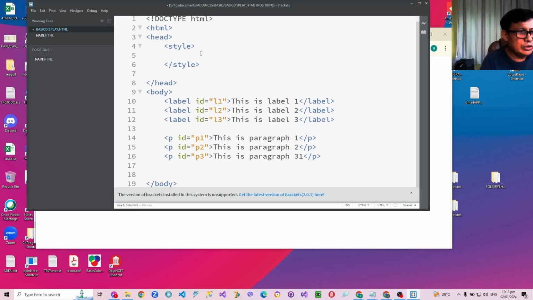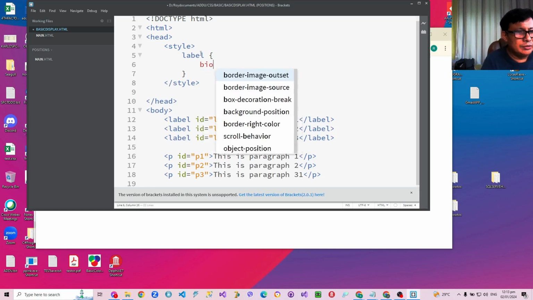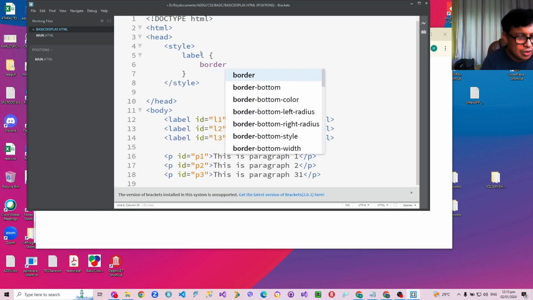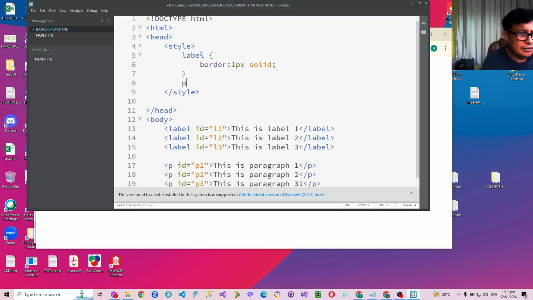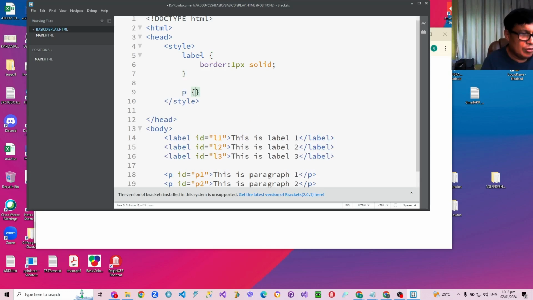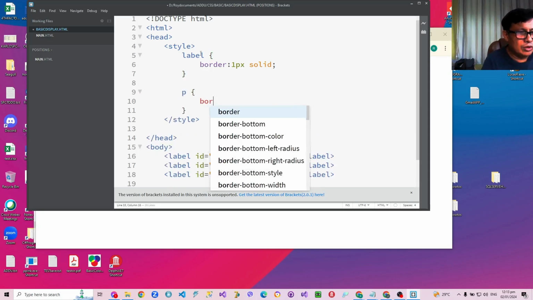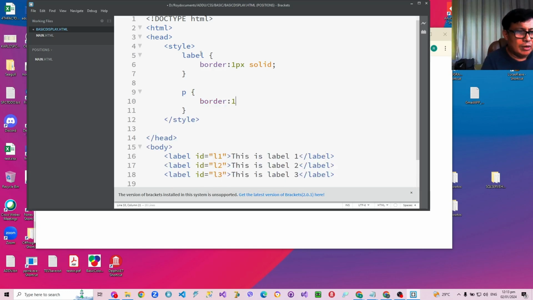To make a long story short, we'll use a picker or a selector to pick the item that we want to style in the HTML. So let's style all labels. We do that this way. We'll give it a border, a border of 1px and solid. There are many properties. We'll also style our paragraphs the same way. P, border 1px and also solid.